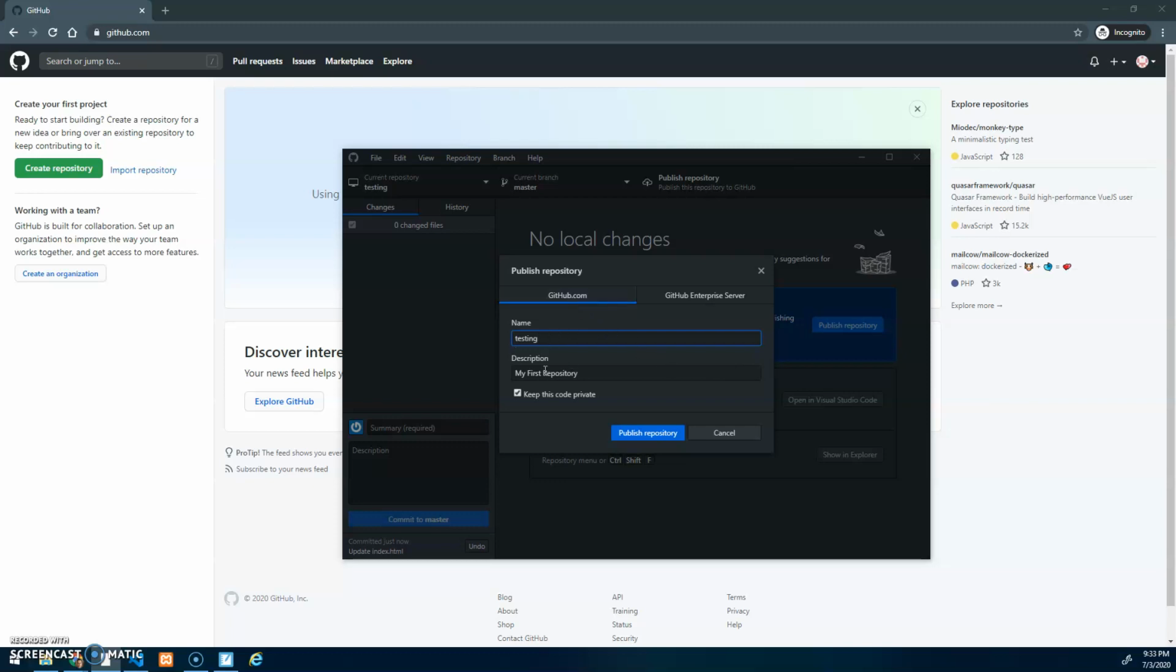And we can give it a name, we can give it a description. We can choose to keep it private or public. For computing science, I prefer you to keep it public, obviously, so you can share your code with me. So make sure you uncheck that because you don't want it to be private. And then you can hit publish repository.